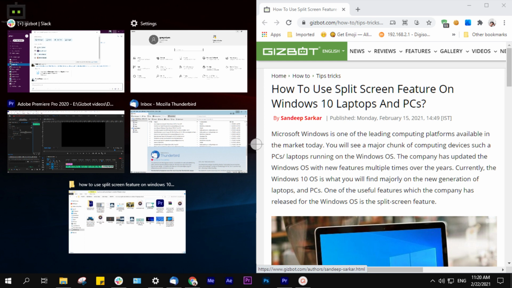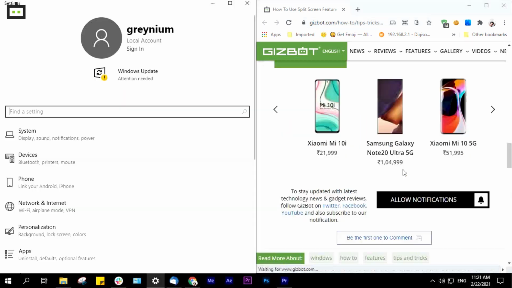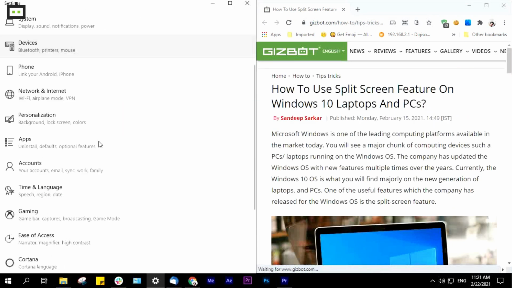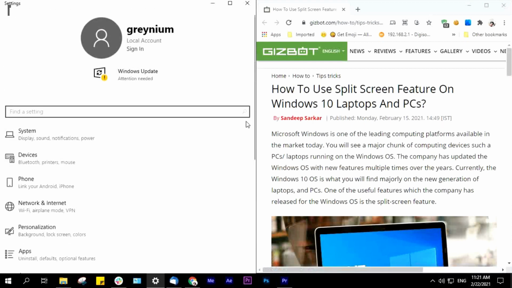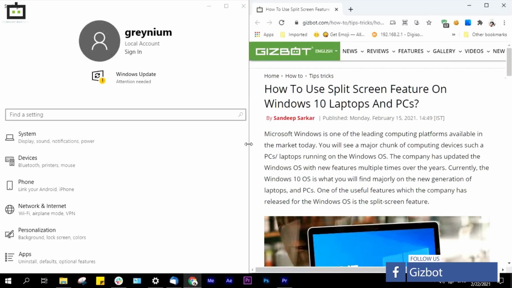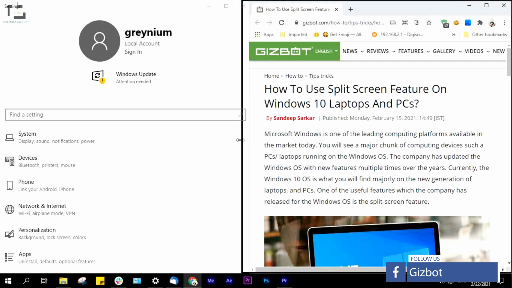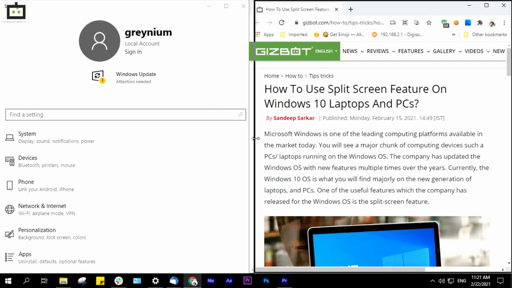Now, select the app or the program which you want to run alongside the previously selected window. You can also adjust the size of both windows. To do so, you need to bring the cursor at the center of both the running applications. Resize the window size using the double-headed arrow pointer, and you're good to go.